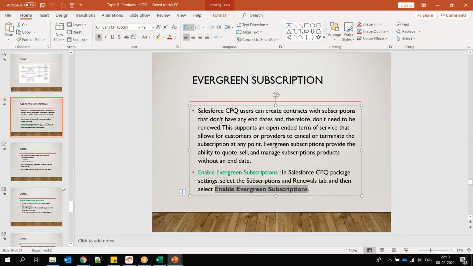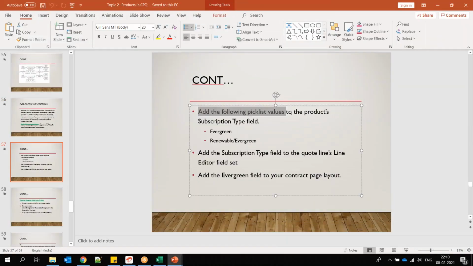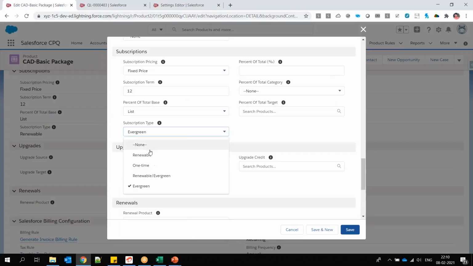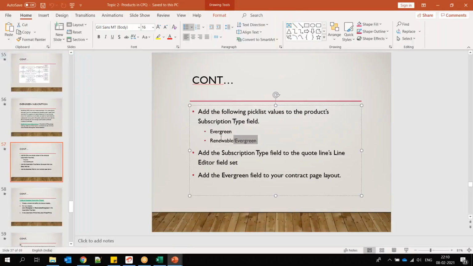Okay, so that's the only thing about how you need to enable it. Then moving forward to the next slide, you need to add the following picklist values to the product subscription type field. If you don't see the field values here, renewable, evergreen and one-time, you can go and add the same name values there.